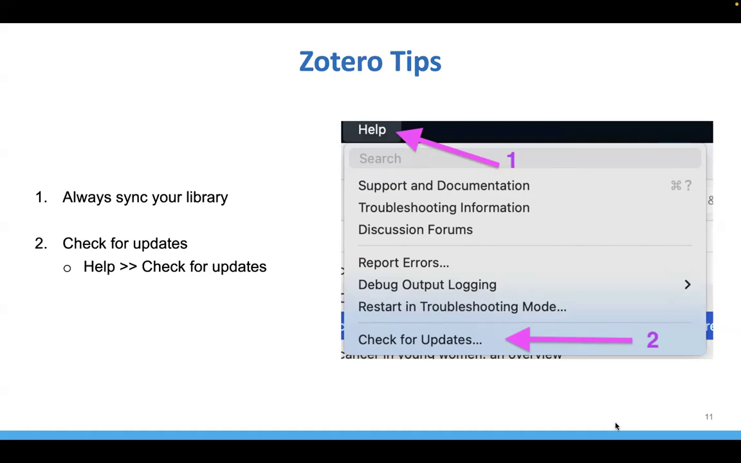Second tip is to check for updates. In order to check for updates, you can go into the Help tab and select Check for Updates. If you notice that Zotero is acting a little weird, you just want to check to see if there are any updates because that could fix the issue.